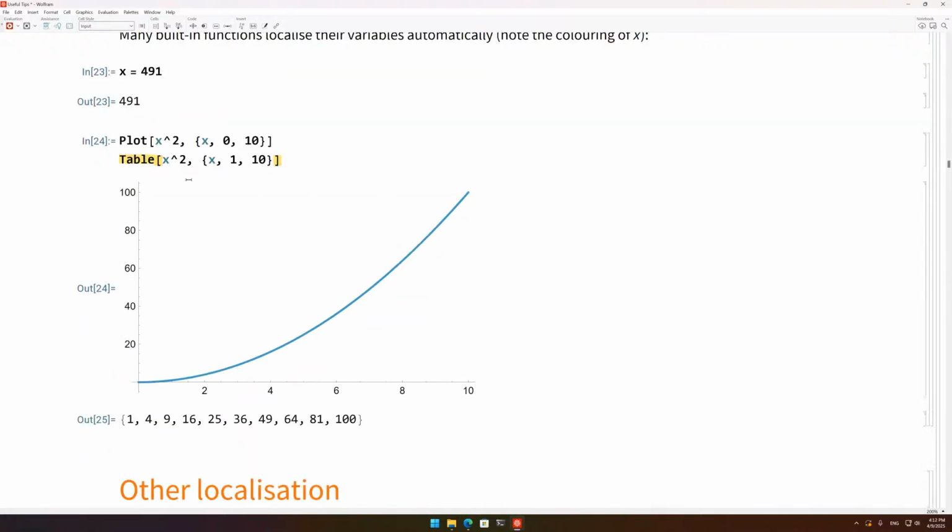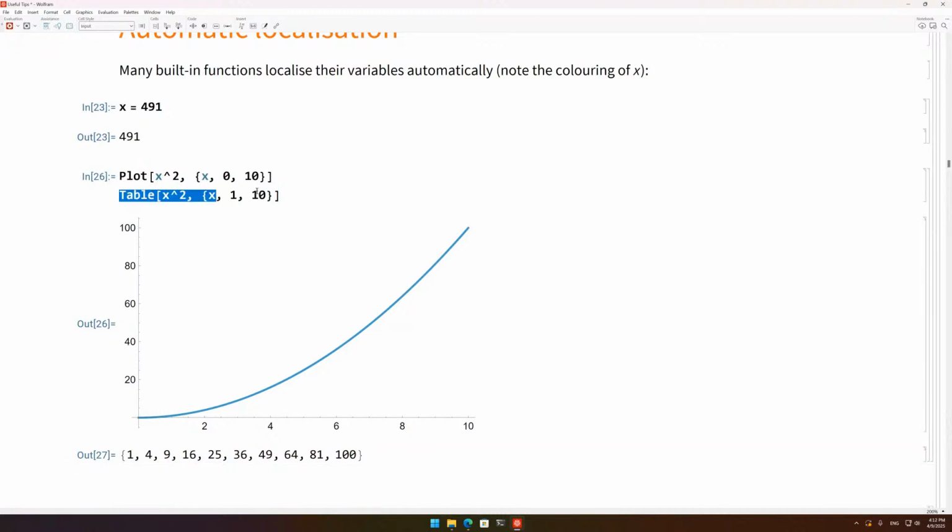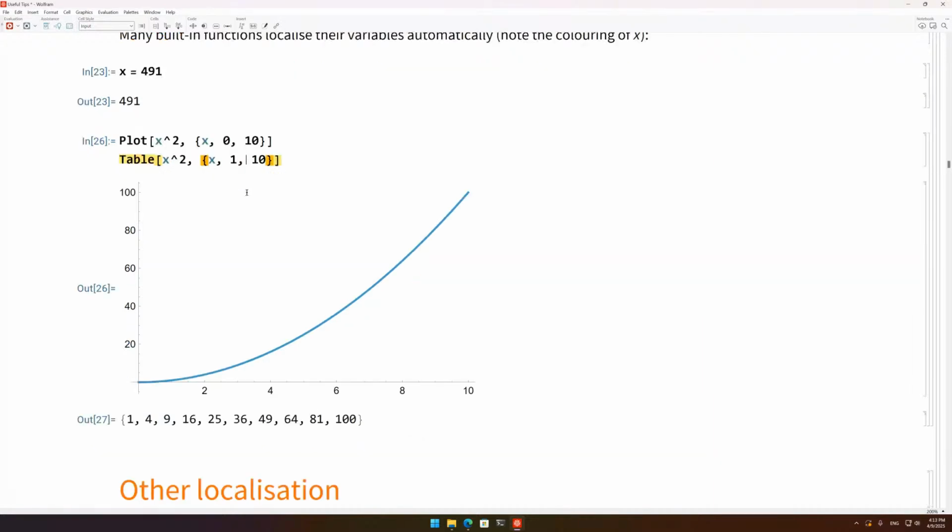So these are just things that happen automatically and you don't need to worry about them. But if you're building your own functions, it's important to note that Table is a very basic kind of iterator function. It already does its own scoping, so you don't need to wrap it in things like With or Module or anything like that. It is going to behave as you expect it to behave.